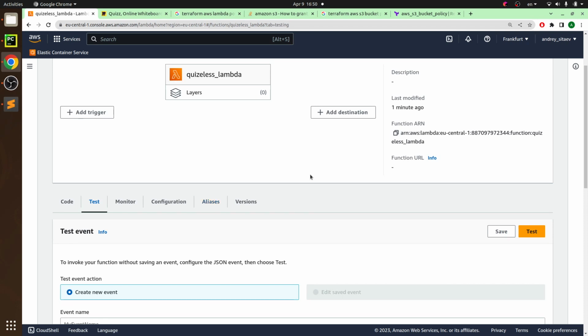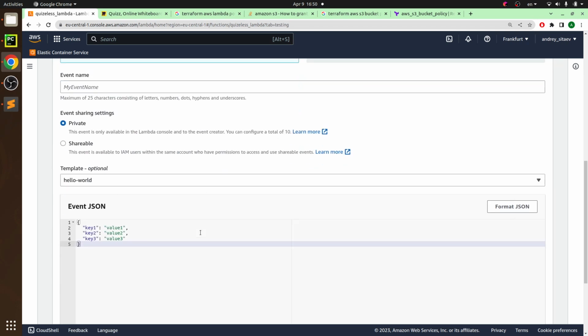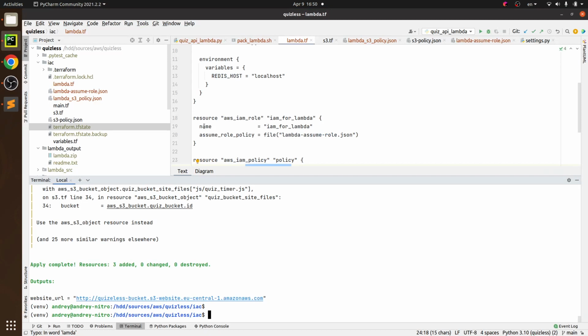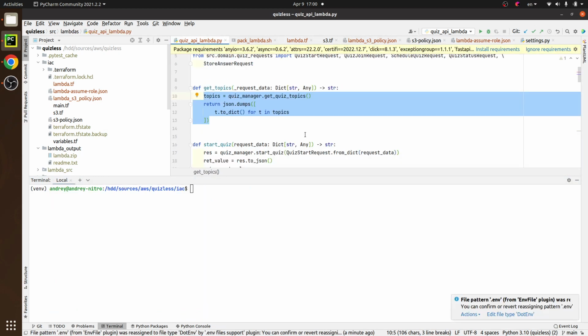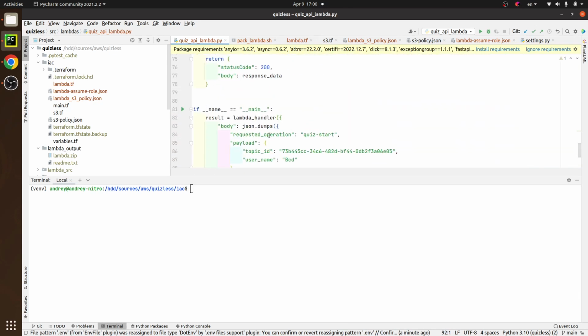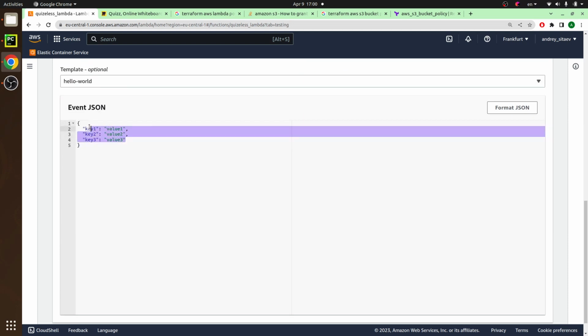How do I provide the data for the Lambda to test it? It's probably JSON, but JSON of a specific format, including the body, and the body should be a string. For this body string, I will check my test in the Lambda Python module. This format is simple. All I need is the requested operation in the body, and the requested operation is actually quiz topics.